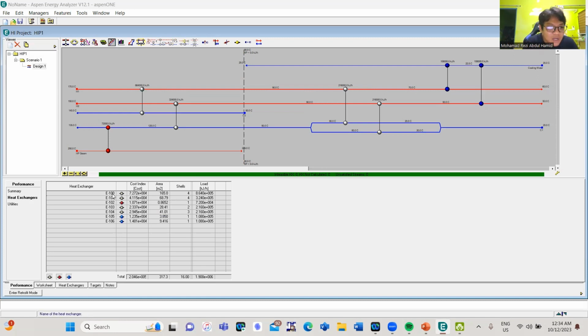Now, area E100 is basically, I think this one. No, sorry, E100 is this one. So you need to check what is the assigned name for this heat exchanger. This is number 1, this is 101. Basically, E100 is the first heat exchanger that I add. This is the second one, the third one is this one, I think. Yeah, E102, because I add this one first, this one second, this one third, this one fourth, this one fifth. So 0, 1, 2, 3, 4, 5, 6, something like that.